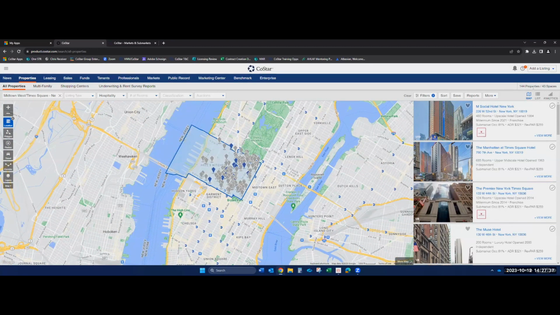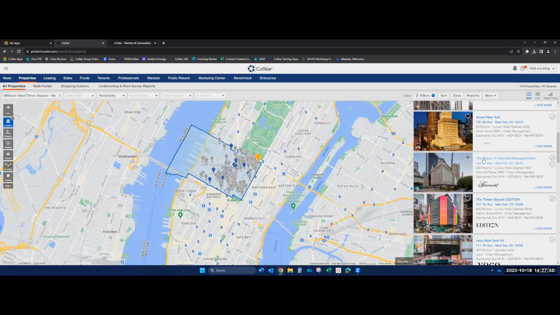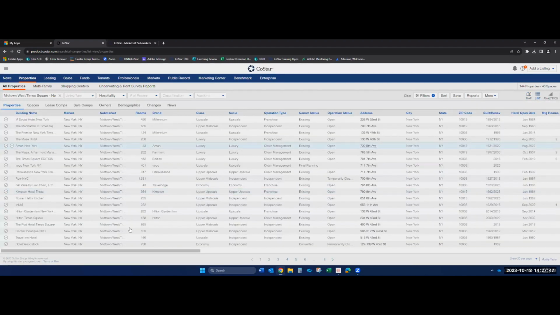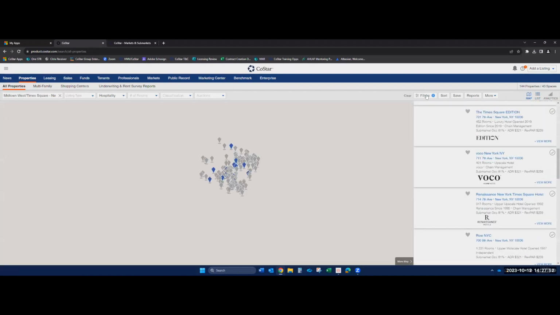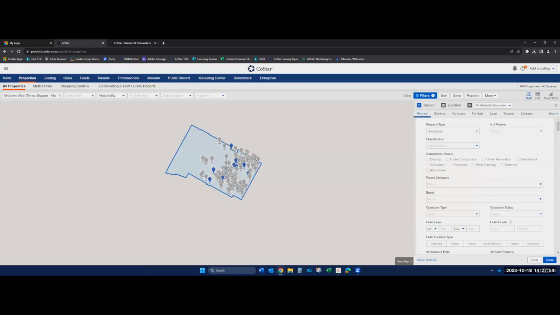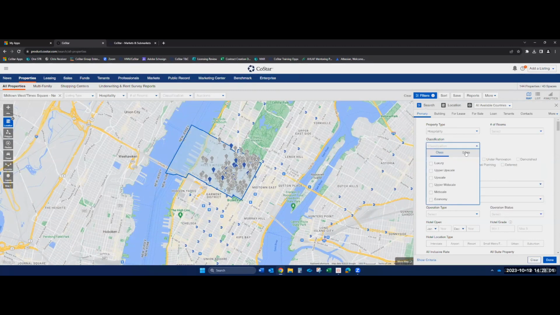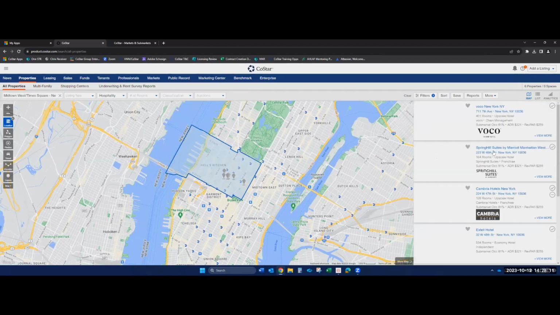We have 144 properties in this submarket. From here, I can either scroll through them. I can navigate to the list view. I can just see my list of properties. Or I can open up this filter pane. And this filter pane is incredibly robust. I could sort by minimum, maximum number of rooms if I'm trying to drill down to that. I can look by class or by scale. I can also take a look at that pipeline. So if we want to pull under construction and final planning, now we're down to 6 properties.